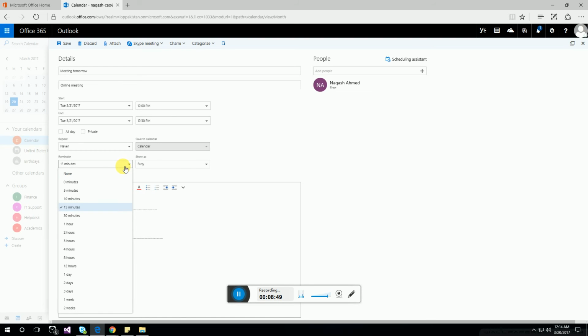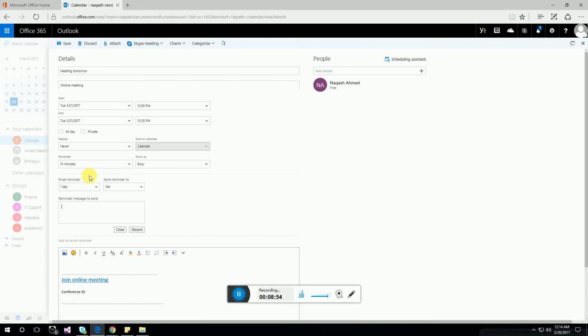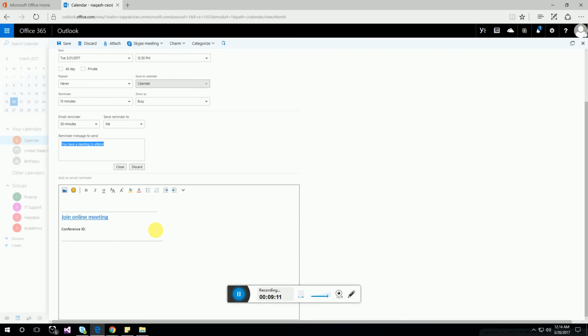I can even set my reminder 15 minutes before the meeting. I can even set the email reminder for my attendees. So, like this, you have a meeting to attend, and that would be sent a day before the meeting starts, or even 15 minutes before, or even 30 minutes before. That's all up to me. That is the meeting URL which the attendees are going to use to attend the meetings. Alright, they are going to click that.